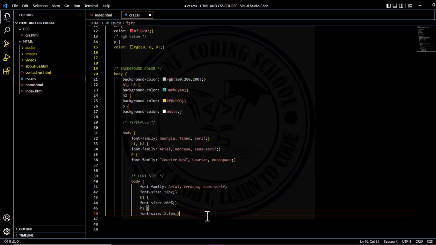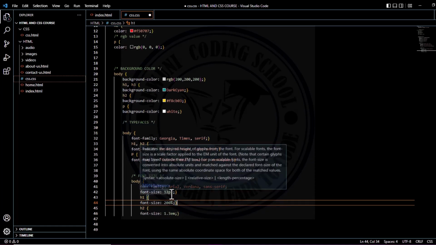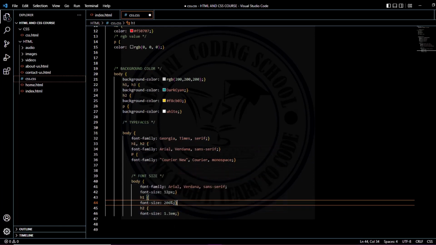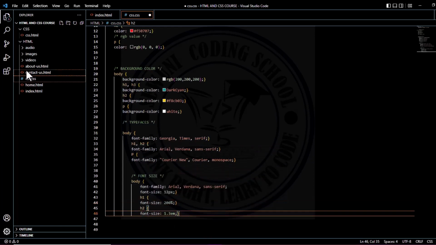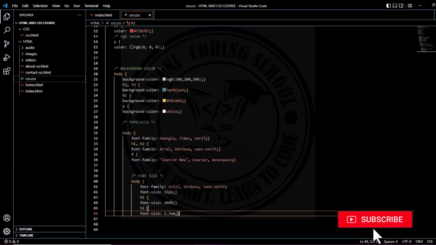So let me just comment out. Now you can realize that the entire body, I've given it a particular font family I want, and I said the font size should be what, the entire body should be what, 12 pixels, and my level 1 heading should be 200%, and my level 2 heading should be what, 1.3em. I told you the px stands for pixels, and the percentage sign of course goes for percentage, and the em goes for the amount or the weight of M's. Let me just save this and see how my page is going to look.